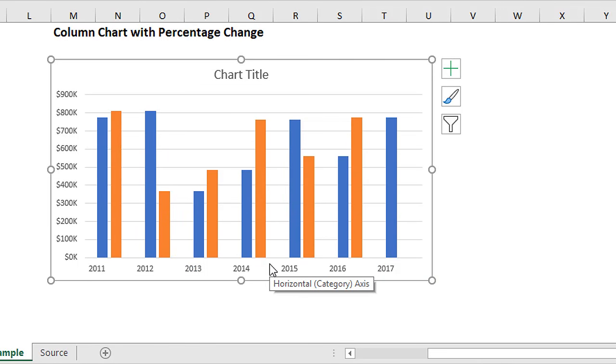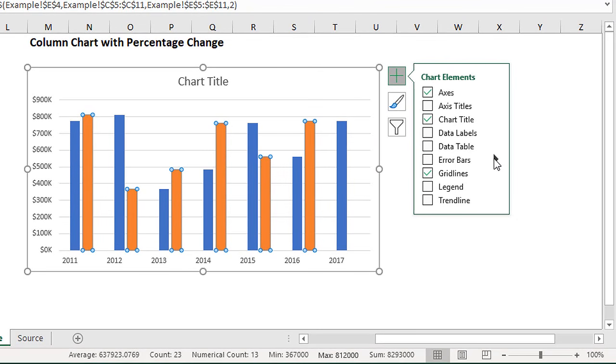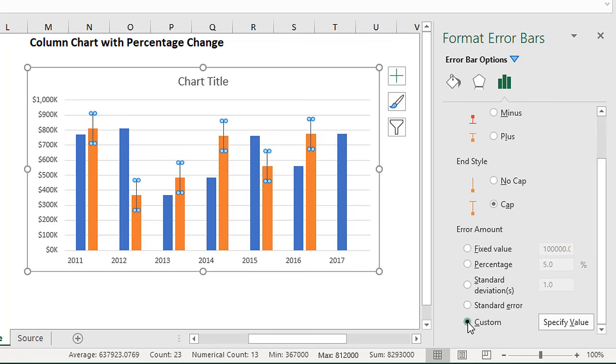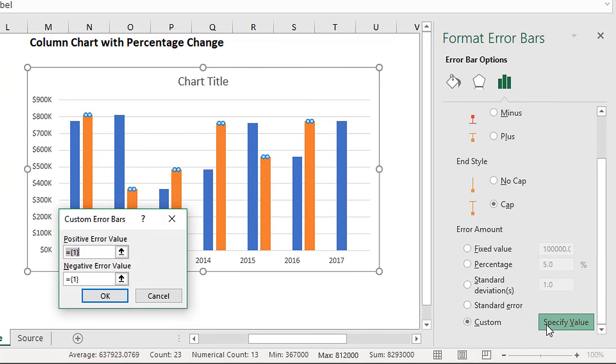And then the next step is to add the error bars. So we're going to left click on this column here, the orange column. We'll eventually make this column invisible or change it to a no fill, but we're going to use this column for the top of the error bar. So as you can see, it just represents or is equal to the revenue for the next year in each of these years. So we'll left click that column. We're going to go to the elements menu here, and under error bars, choose more options. That'll bring up the task pane, and then under the error bar options, we'll have the direction set to both. Scroll down here, click the custom radio button, and then choose specify value.